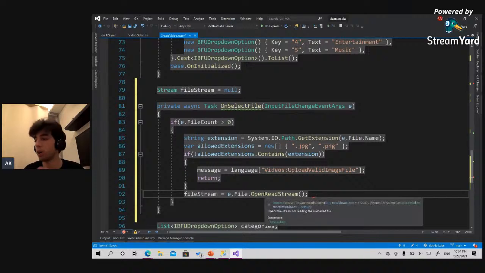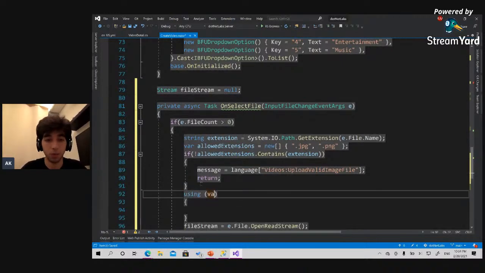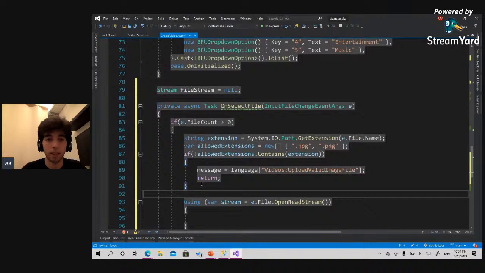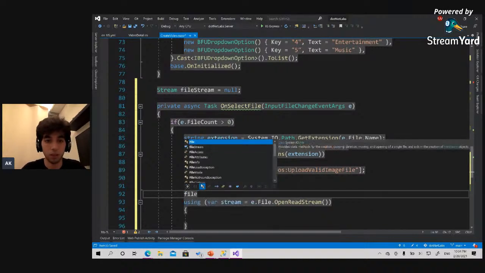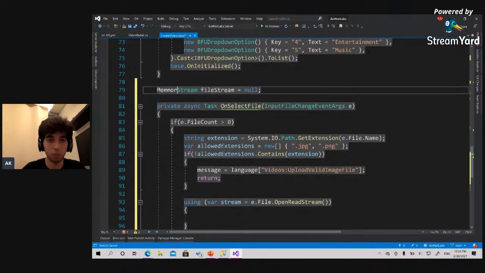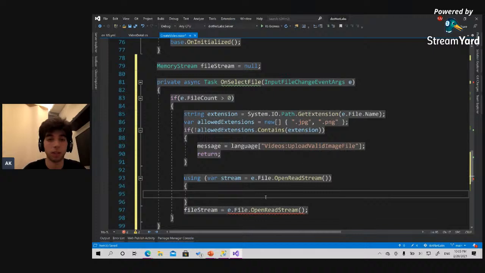And because we are dealing with an image, this file will be disposed here. So what we have to do is put this in a memory stream. Let me do this by typing var stream equals e.File.OpenReadStream, just like that. And then here, that file, I'm going to make it a memory stream. Then I will copy the content from this file to the memory stream available here, and then let this one be disposed.